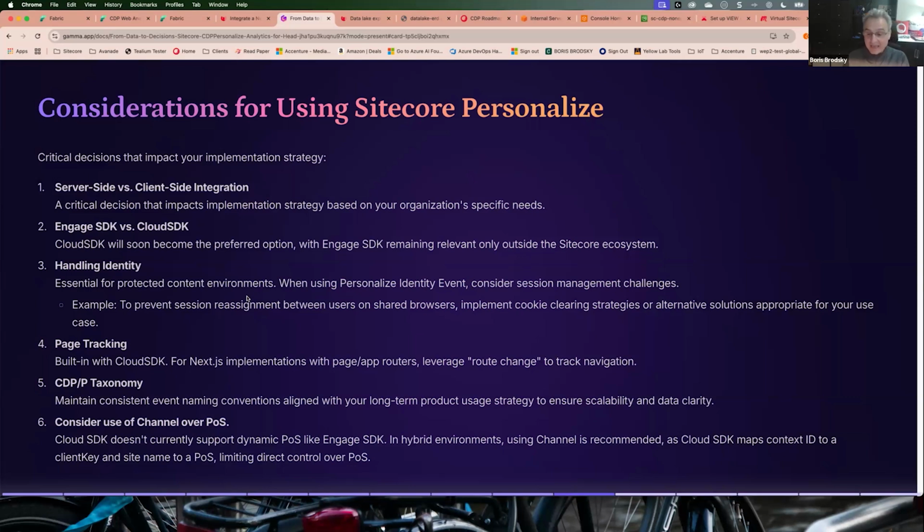Now, in Cloud SDK, you don't need to have a page view event because it tracks pages natively. In the Engage SDK, you do have a page view event, so if you don't call it, you don't track pages. So if you tracked pages in the Engage SDK case and then you move into Cloud SDK, you just need to remove this event, the page view event, and that's it. Everything else stays the same, pretty much. So that's an excellent question, and I think the migration will be straightforward for the most part.